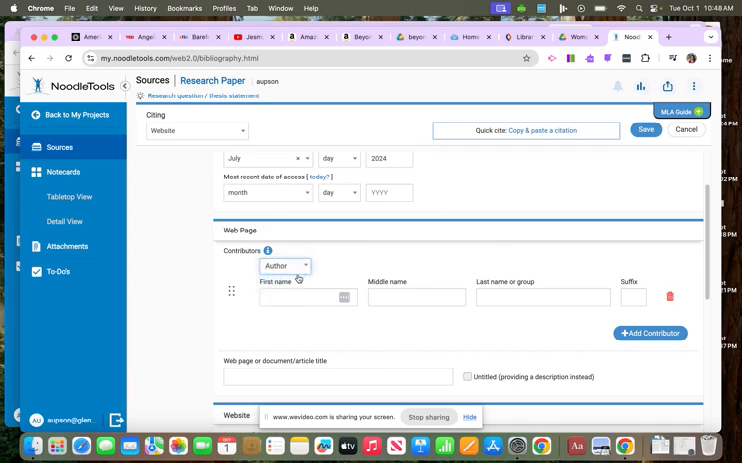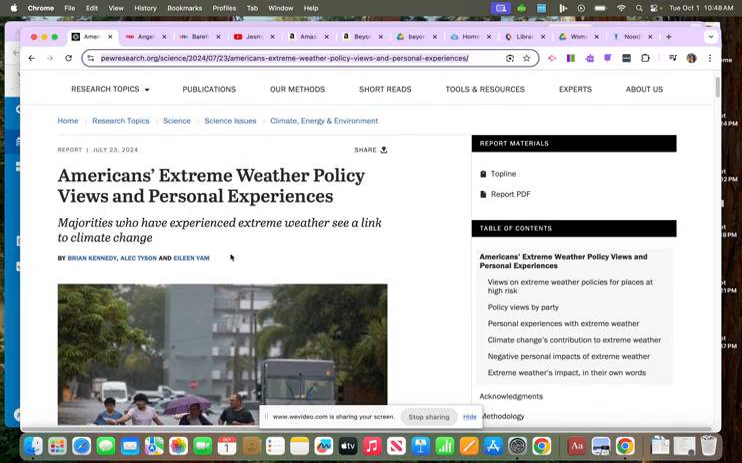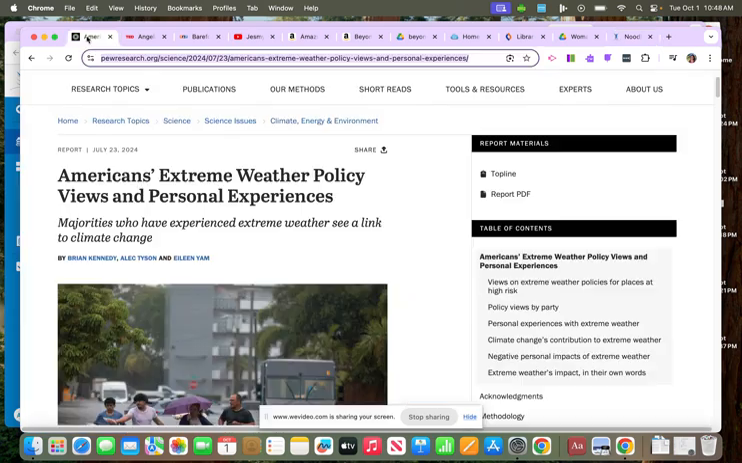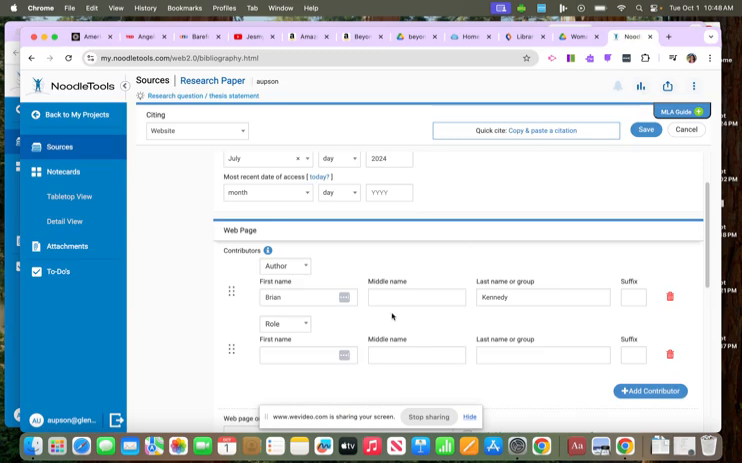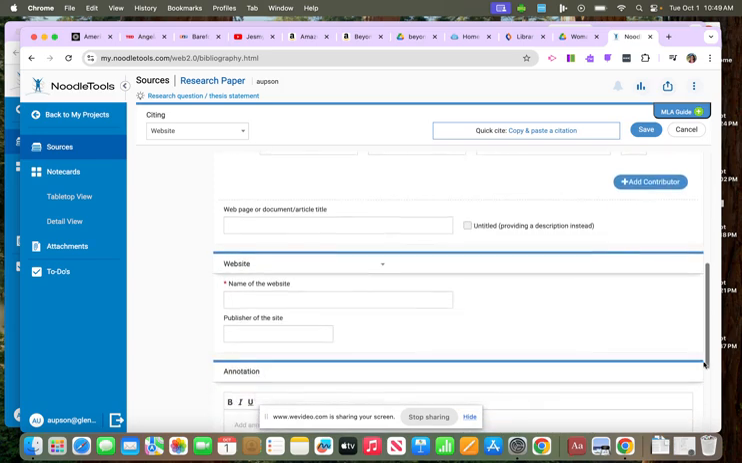Contributors. If there is an author, which in this case, I have 3 authors. I'm just going to show you how to add 2. I'm going to add Brian Kennedy. And I can add a contributor. The second author's name is Alec Tyson. I want to make sure I select his role as author. Okay, and then I could add as many contributors as I needed.